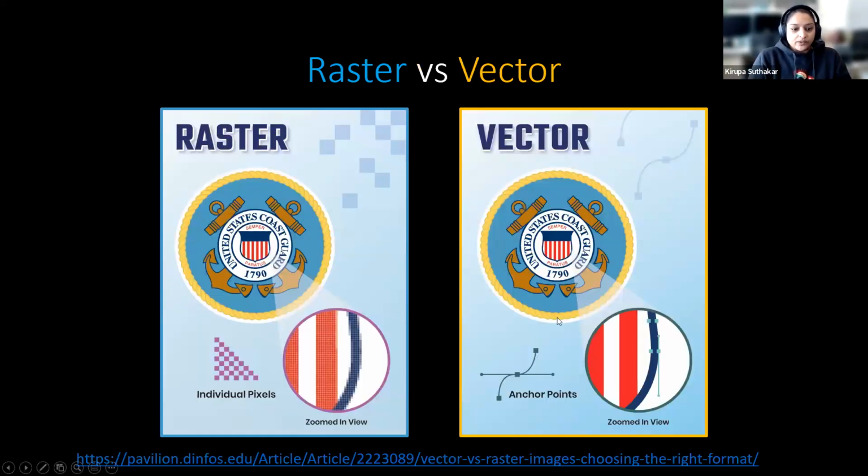Here's another example of the difference between raster and vector graphics. This is using the United States Coast Guard emblem, and we can see here on the raster side, we've got these individual pixels that make up the line. I want you to pay special attention to the curve here and notice how choppy it is, because remember, our individual units are single squares. So in order to make up a line, we just have to align the squares in the right color to make it look like a line when you're far enough zoomed out.